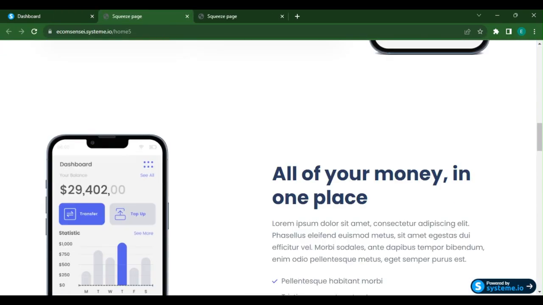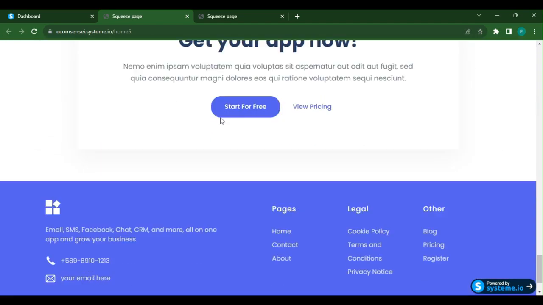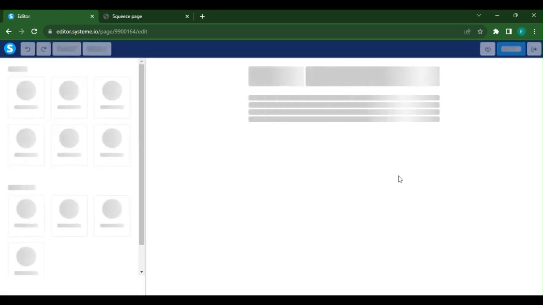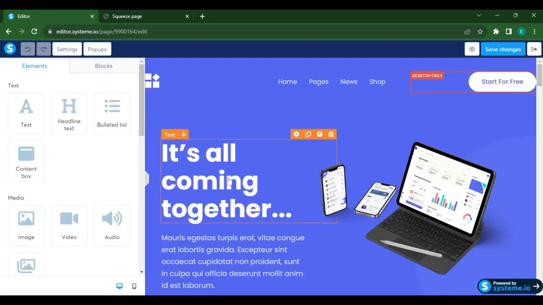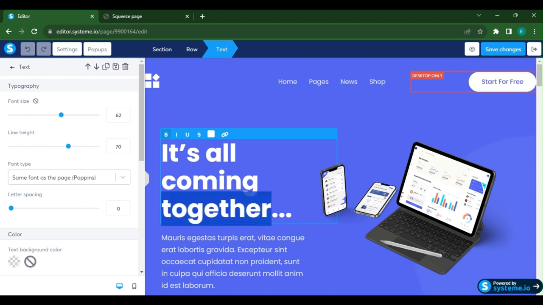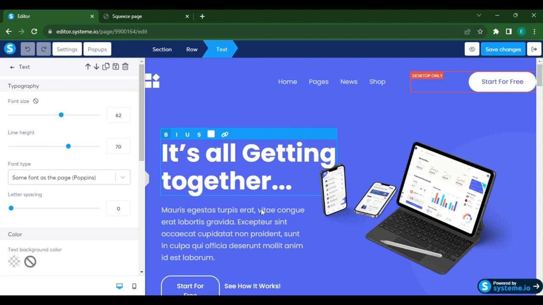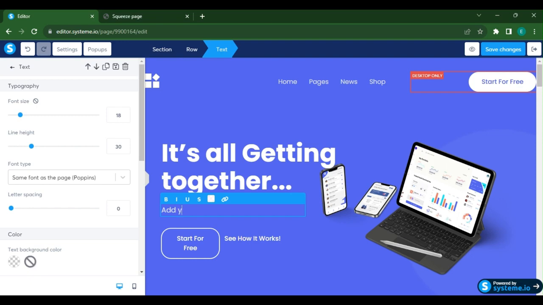Then you can click on this button to view the entire page. And to make changes on this page, click on this Edit button. This will take you to the website editor, where you can start making changes to your page. This is a complete drag and drop editor, which means that you don't need any coding experience to design this page. You can simply select the entire text here, and then replace it with your own content.